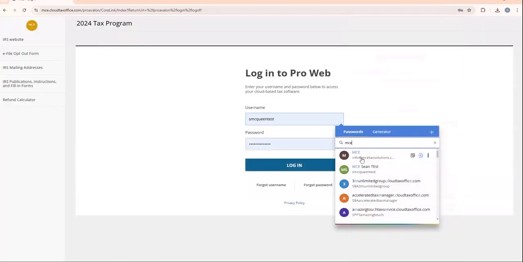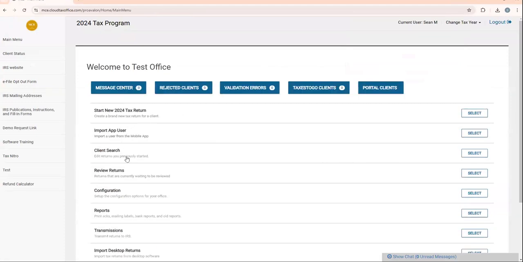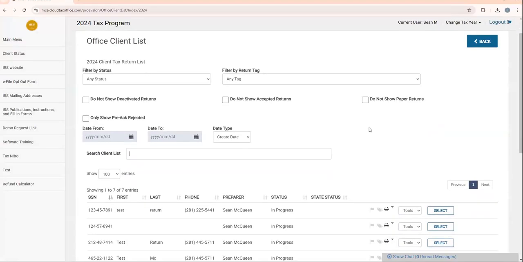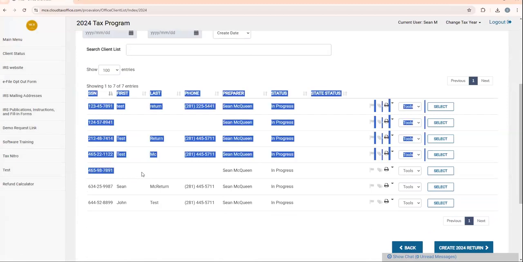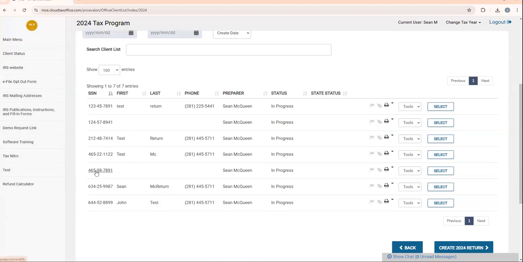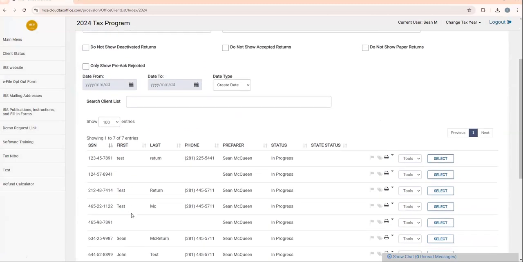Sorry about that. So let's go back to that return. If something like that happens to you and you started a return but you didn't enter any information, you can always go back to client status and search for that return based off of the social, because there's no name or phone number entered, since that was already taking place.